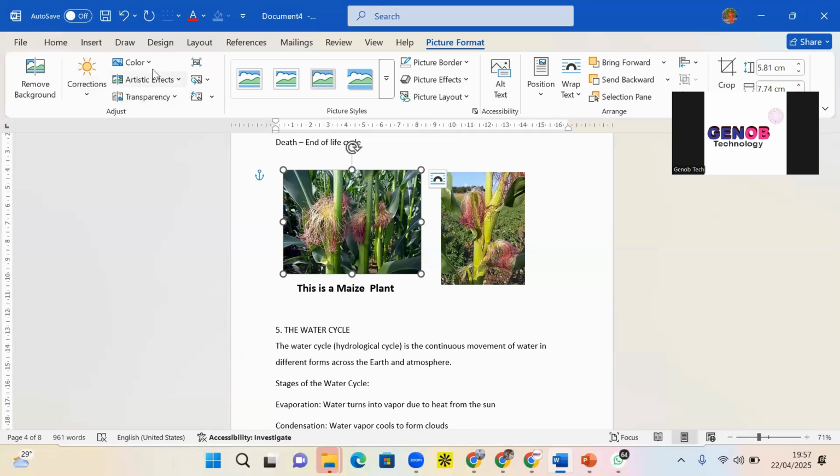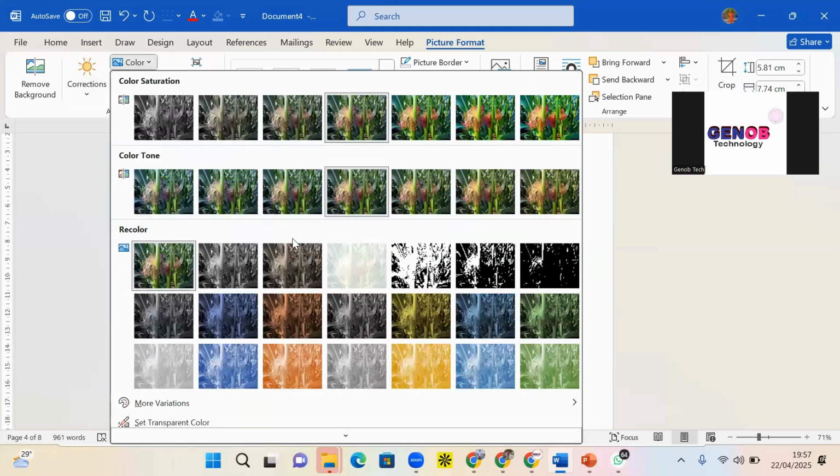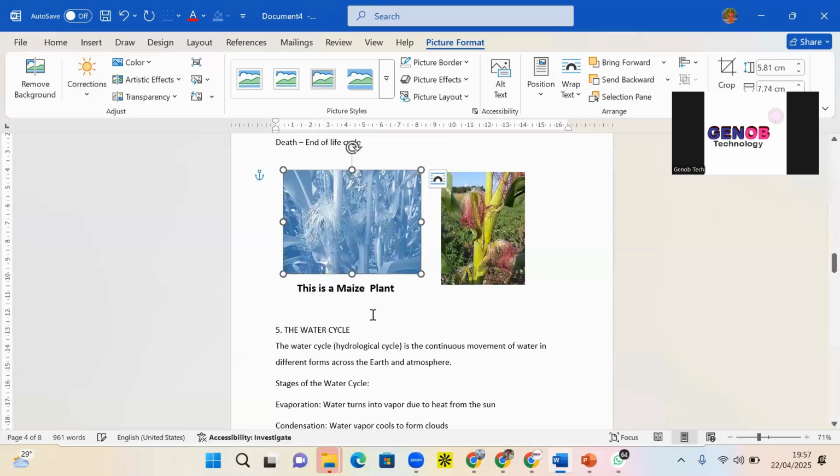We can also change the color of the plant. We have different colors here that we can use. You can see.